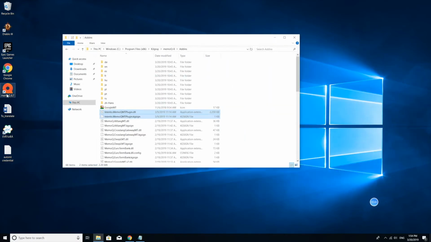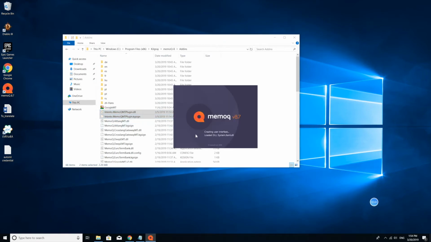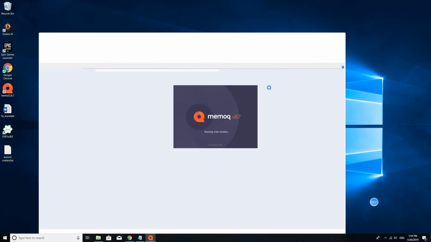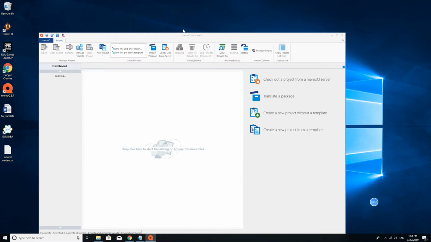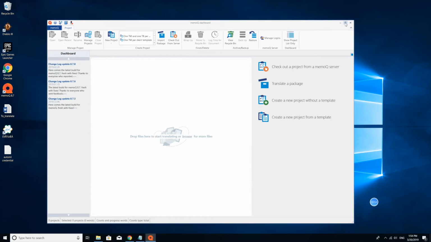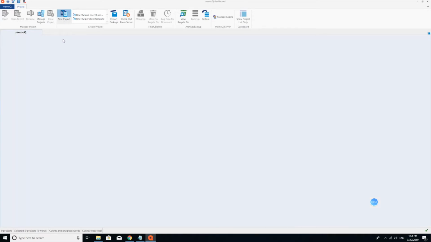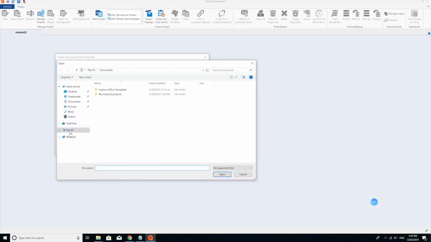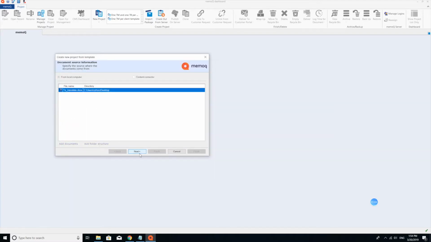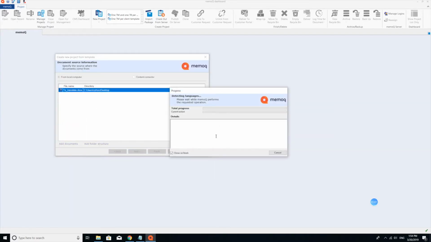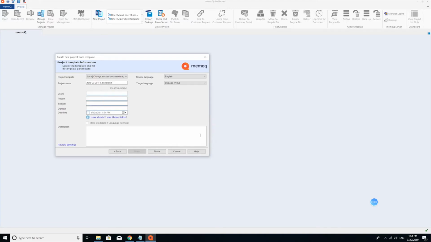Now, relaunch your memoQ. You can go ahead to create a new project. Upload the file to translate. And click on Finish.